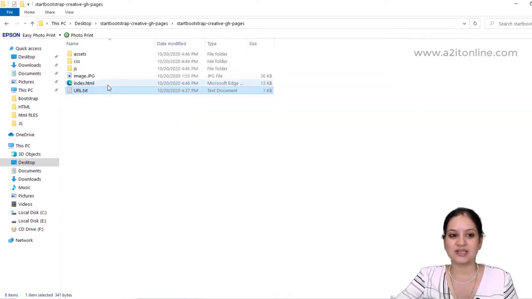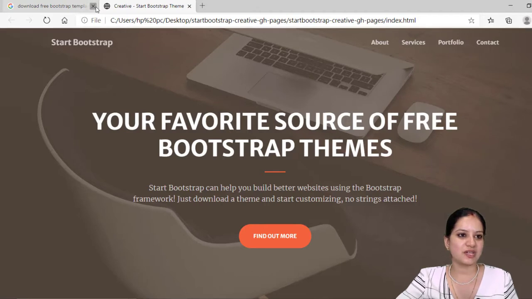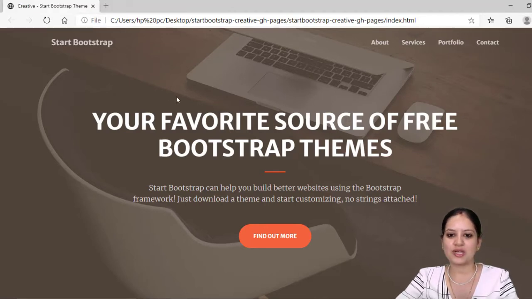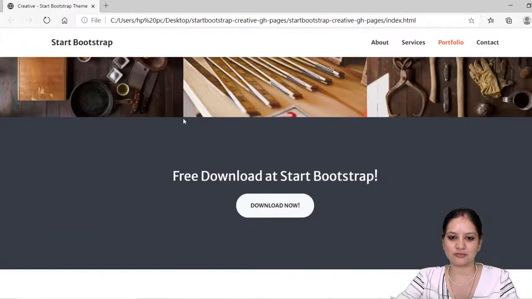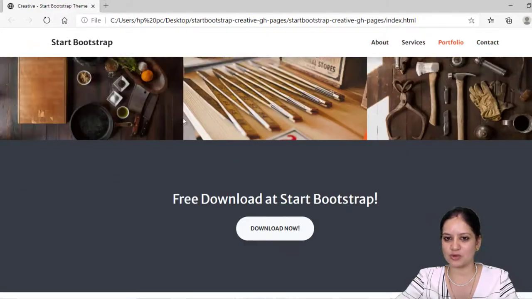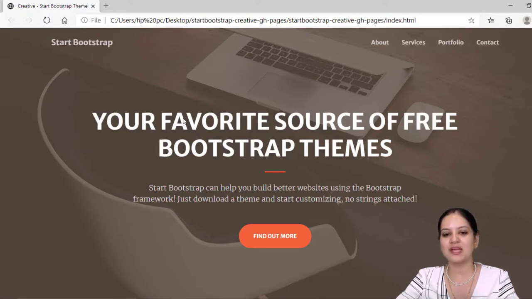Now students, please note, let's just close this because we don't want any other free templates. I'm going to close this. Now look at this. This is the website that I currently have in front of me. This is a free template that I have downloaded from Bootstrap. Correct. Now what I want to do is change this website in a few minutes to our A2 Online website.